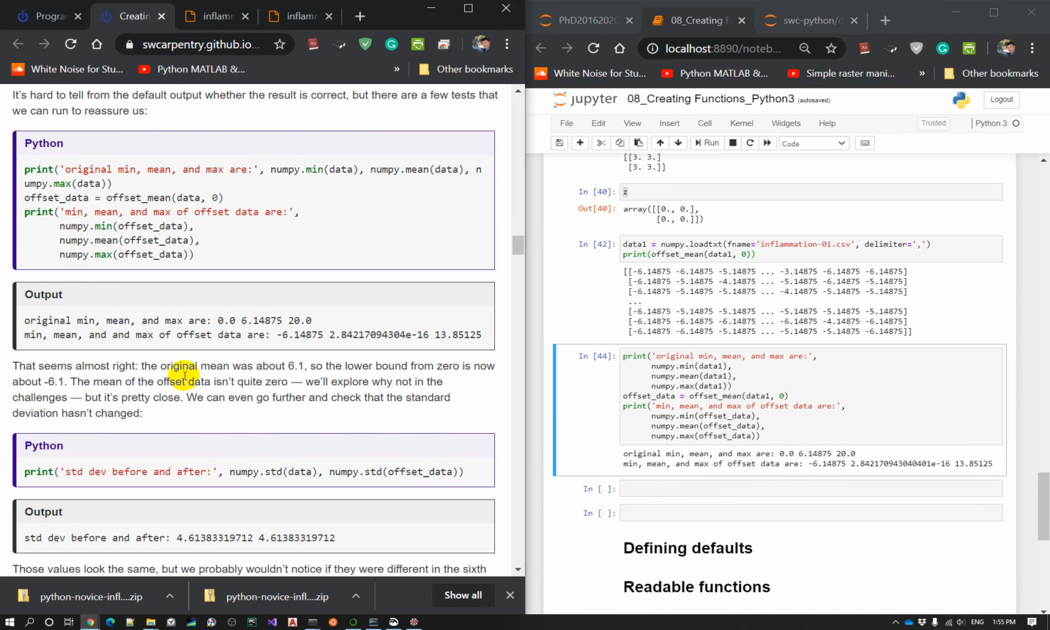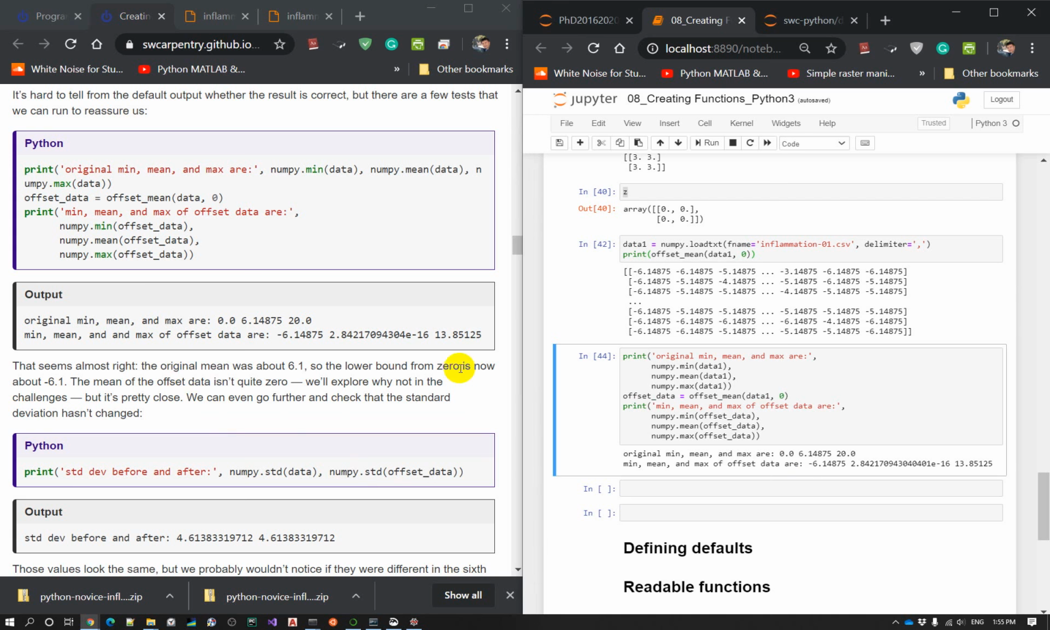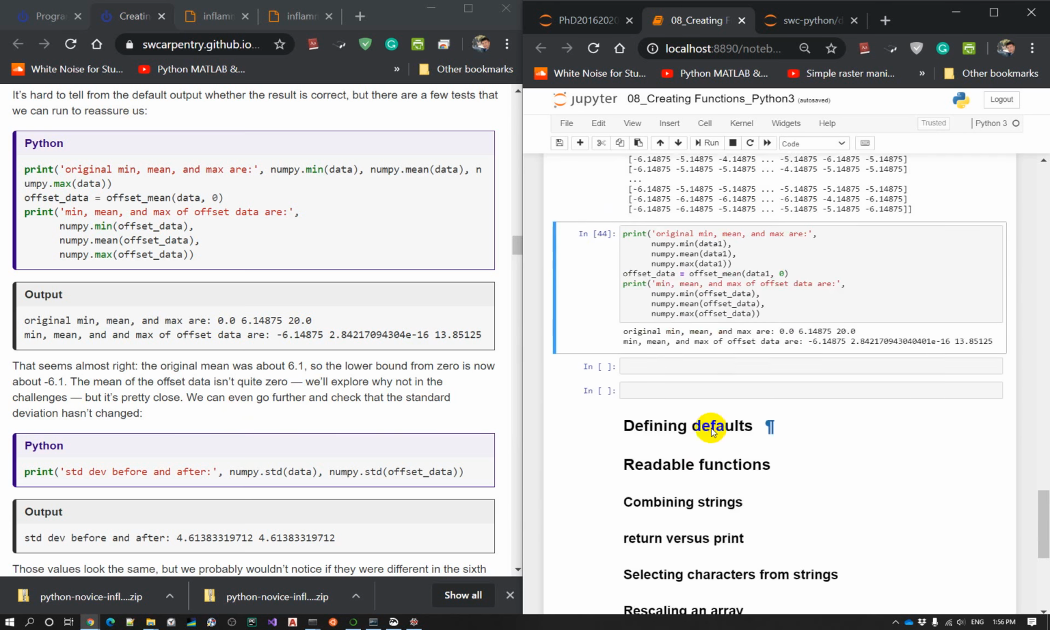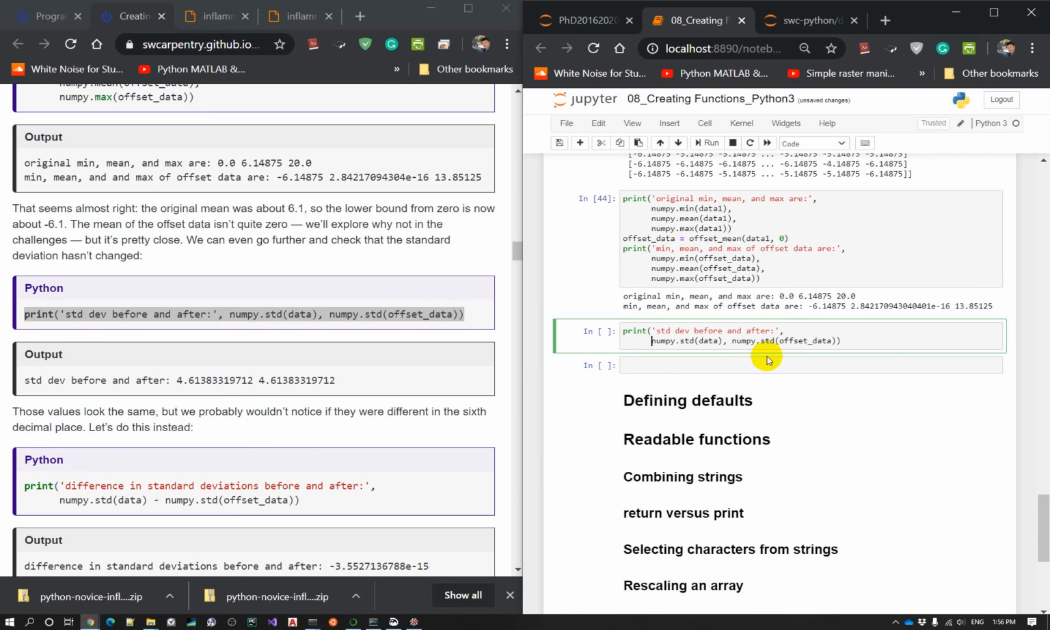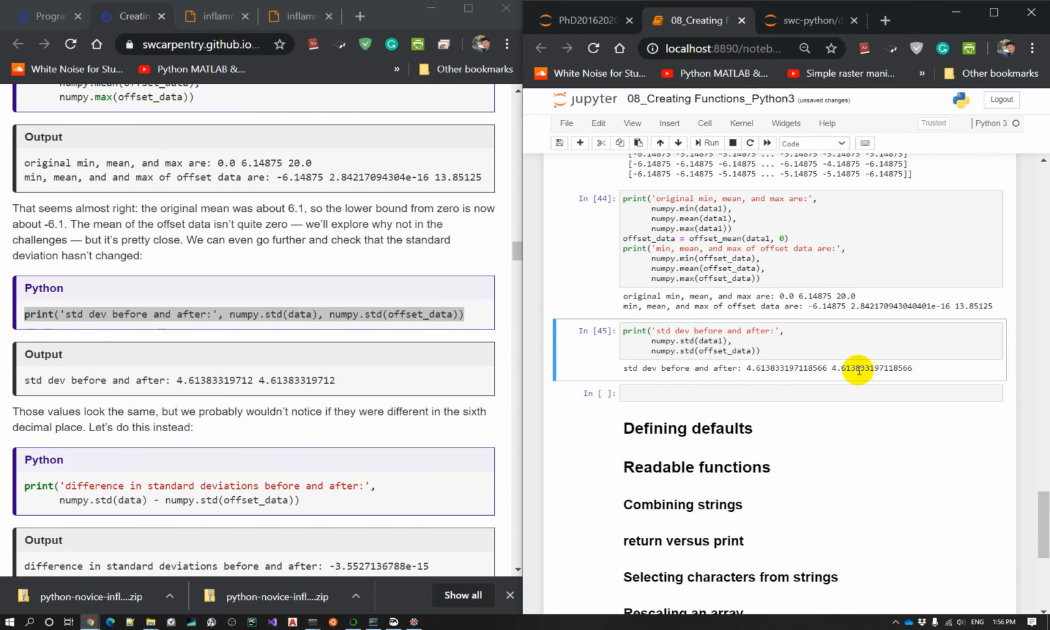The original mean was about 6.1, so the lower bound from 0 is now minus 6.1. The mean of the offset data isn't quite 0. We'll explore why not in the challenges, but it's pretty close now. We can even go further and check whether the standard deviation has changed. So we print it out here, calculating the standard deviation for data 1 and the offset data as well, before and after.